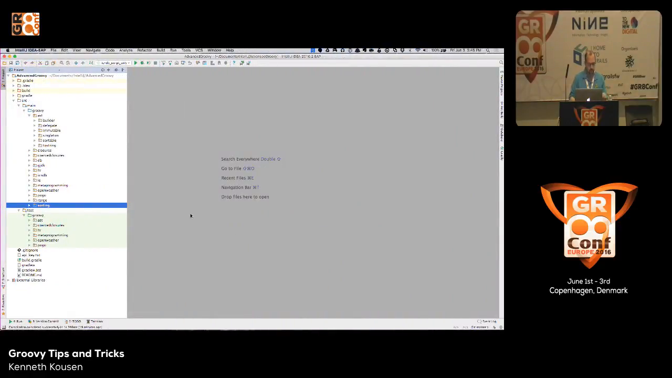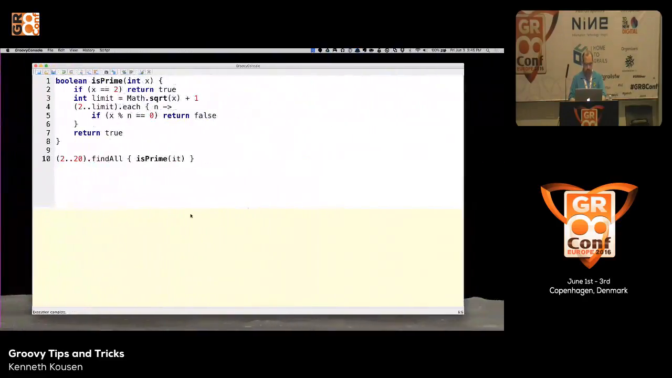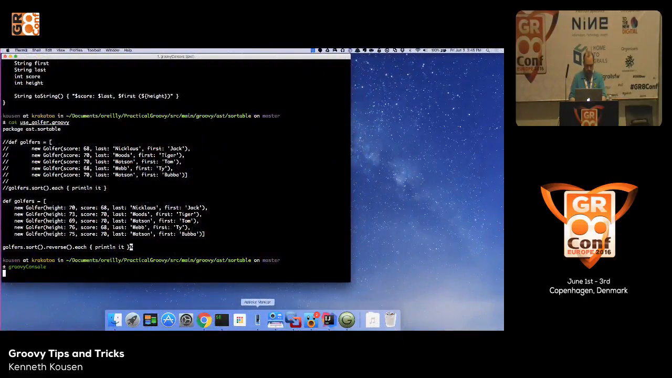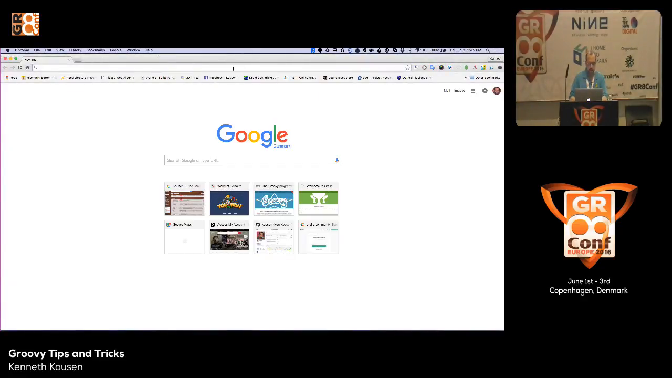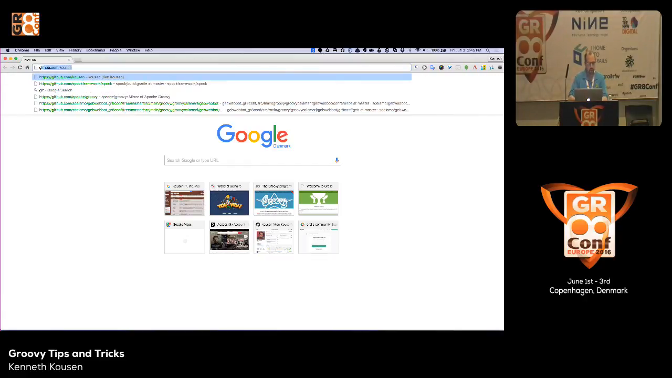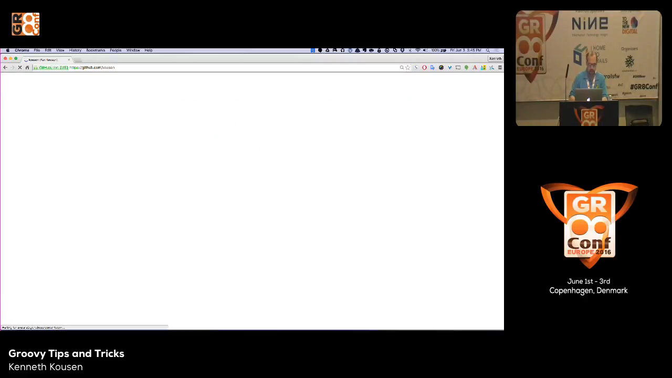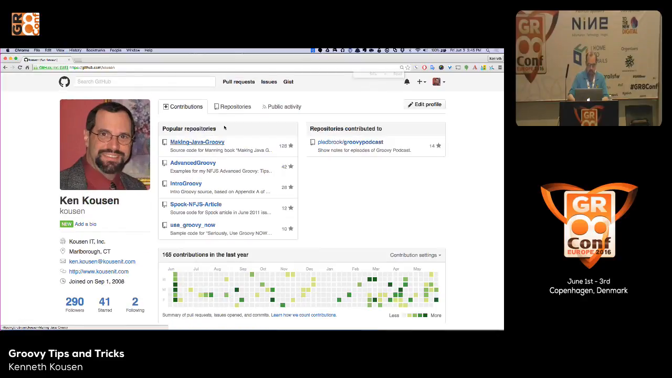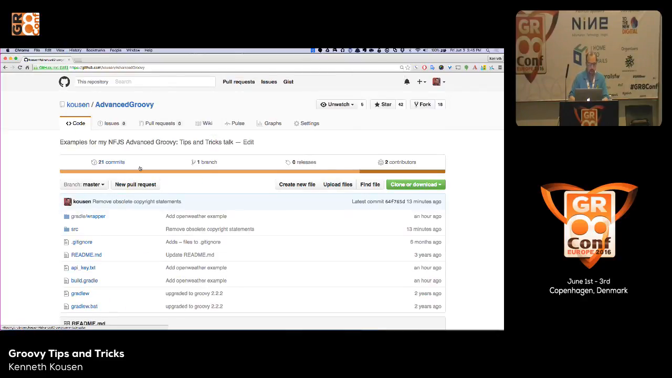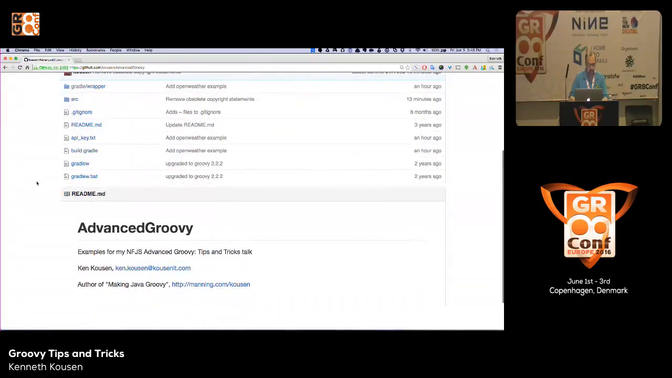Now, everything is in a GitHub repository. Let me actually show you the GitHub repository here. Let me open another browser. Here we go. So if I go to github.com/my-last-name, and then go to, actually, it's this advanced Groovy one right here. Advanced Groovy, it's examples from my advanced Groovy tips and tricks talk.